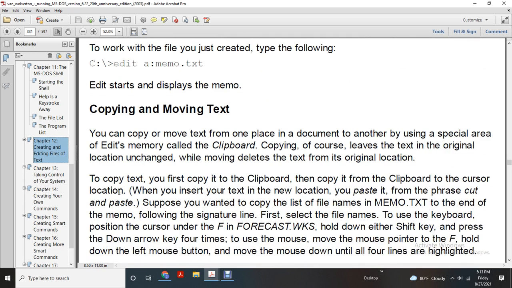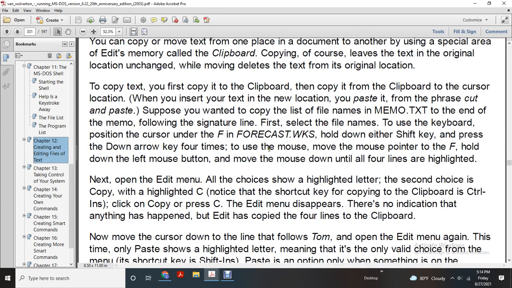Copying and moving text. Copy and move text from one place in the document to another. Use the special area of the Edit memory called the clipboard. Copying leaves the text at the original location unchanged, while moving deletes the text from the original location. To copy text, first select it, copy it to the clipboard, then paste it from the clipboard to the cursor location. When you insert the text at the new location, you paste it, hence the phrase cut and paste.